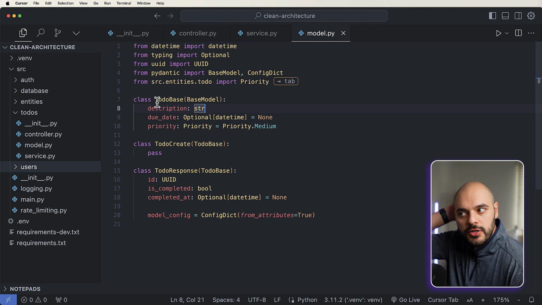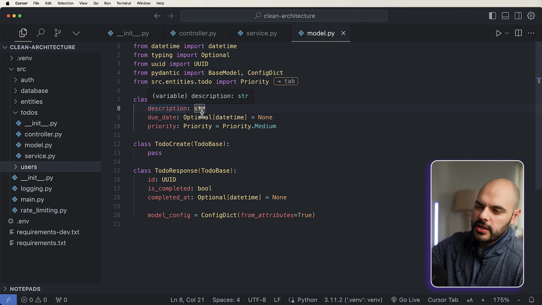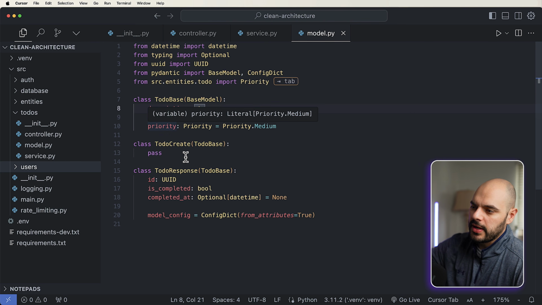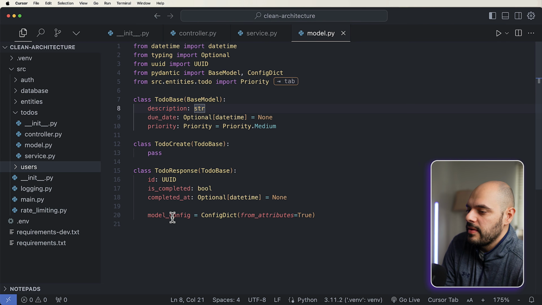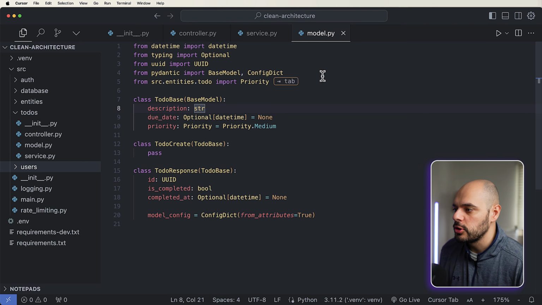We can say we want our to-do base, which is going to be like if you want to create a new to-do: description, due date, priority. Create is going to use the exact same thing. And then our to-do response is just going to have our ID, is complete, completed at. And then we're going to say, hey, we want this model configuration to be config dictionary so we can consume and use the data a little bit easier.